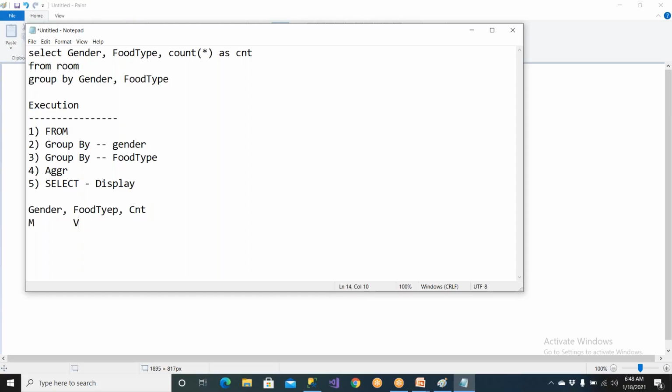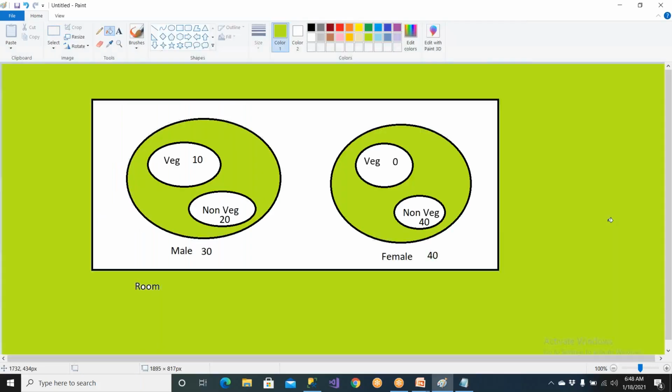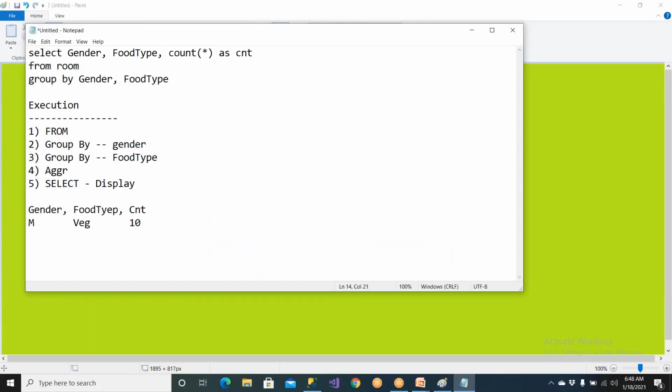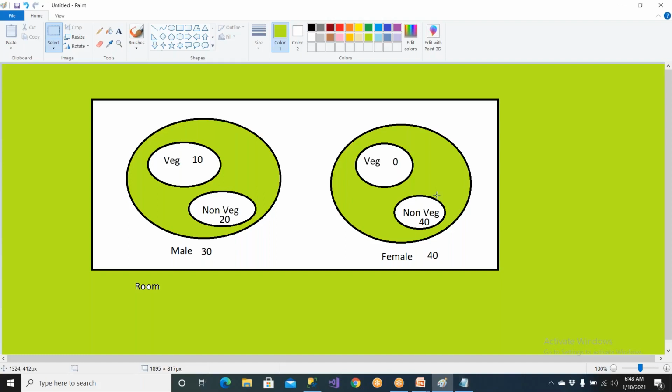Gender male and vegetarian, we have 10 guys. Clear? Now, gender male, non-veg, 20. So we have gender male, non-vegetarian, we are going to have 20. The next one is female, again vegetarian. So unfortunately, vegetarian is zero. Nobody is there. All 40 people belong to non-veg.